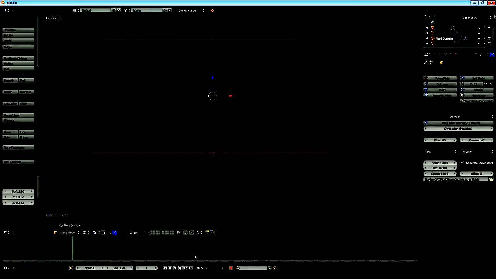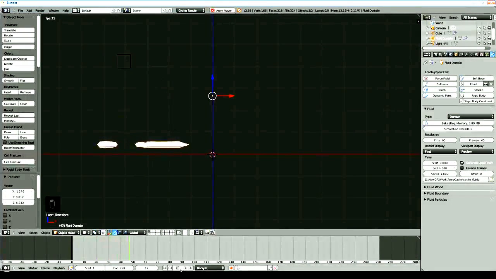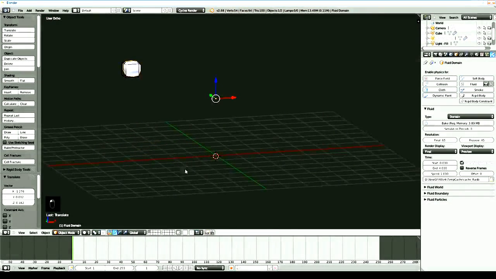So if we just play, obviously nothing happens yet because we haven't baked, so we just need to click bake. So I'm just using the default settings at the moment, and you can see it's already created some fluid, and if I press play you can see there it is, and it just drops down to the limits of the domain. Very low resolution at the moment.